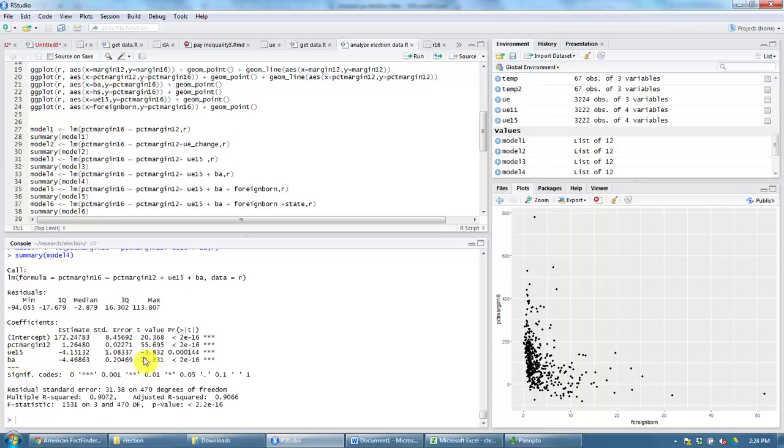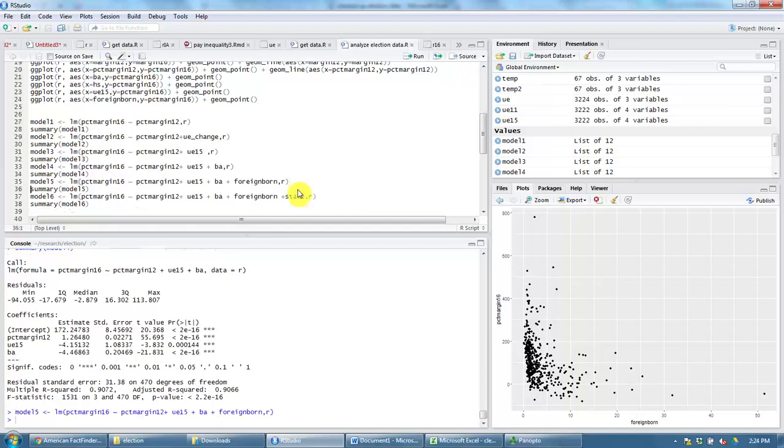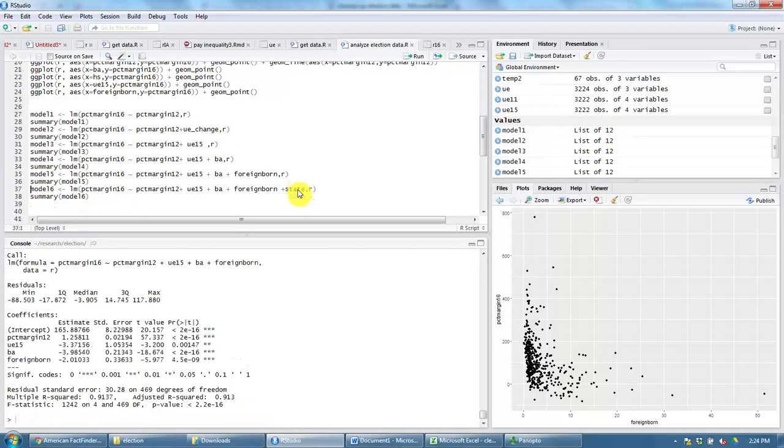Model 5, let's add foreign-born population. It changes things a little bit. No, actually, the coefficients are still significant. They still have the same signs. Foreign-born, not surprisingly, has a negative effect on Trump's margin of victory.